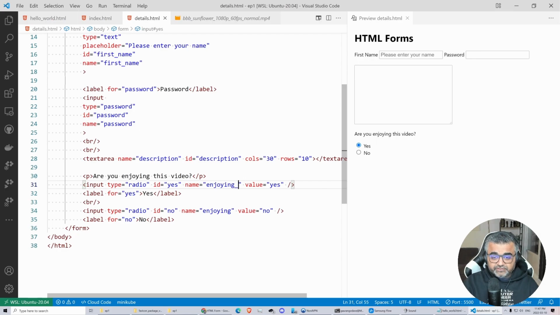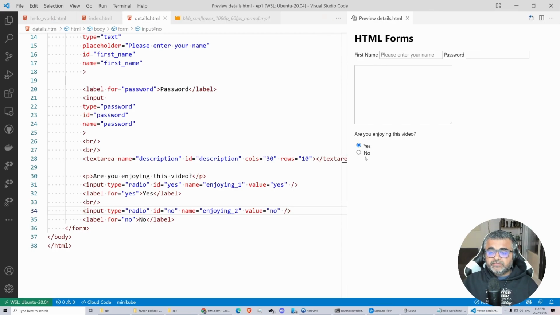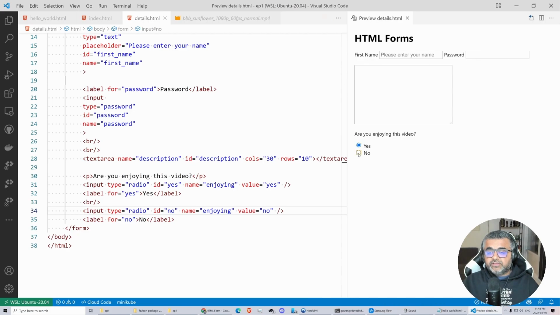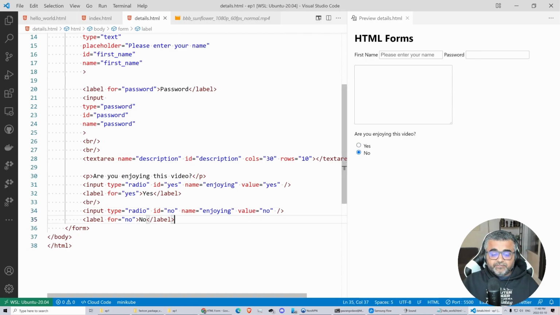Let's say I give this enjoying underscore 1 and we give this enjoying underscore 2, right? So now I can click yes, I can click no, I can click both of them, but that doesn't make sense, right? Either you are enjoying the video or you are not enjoying the video. So for radio buttons, you want to make sure you give the same name and only then they will work as expected.